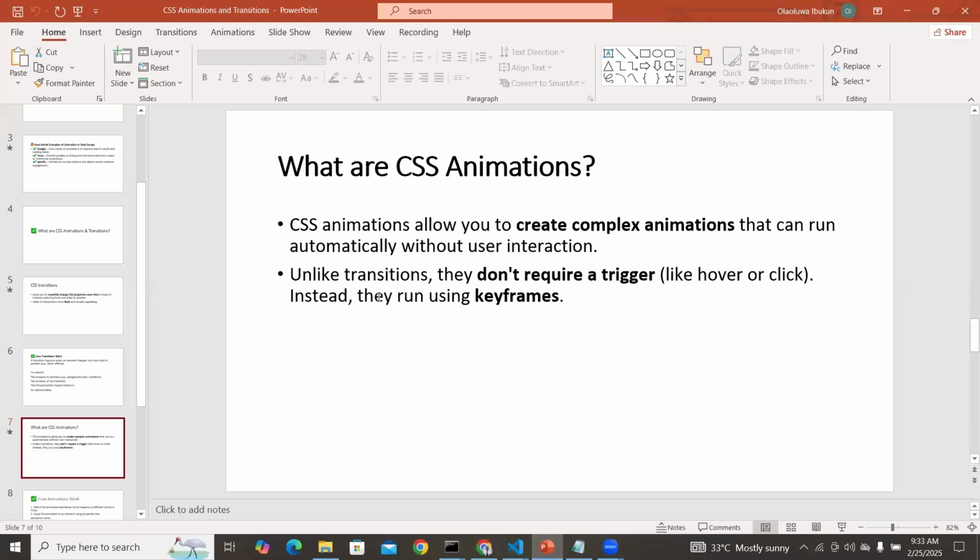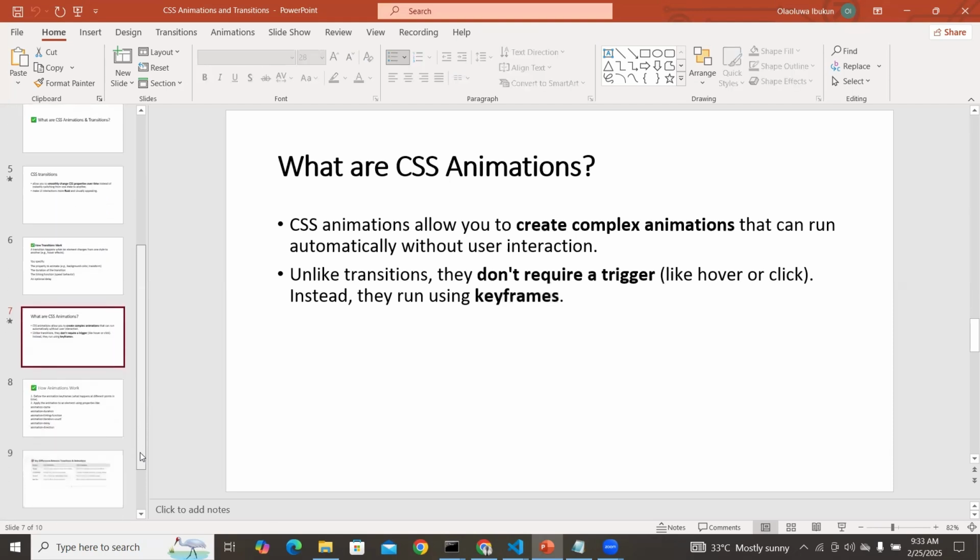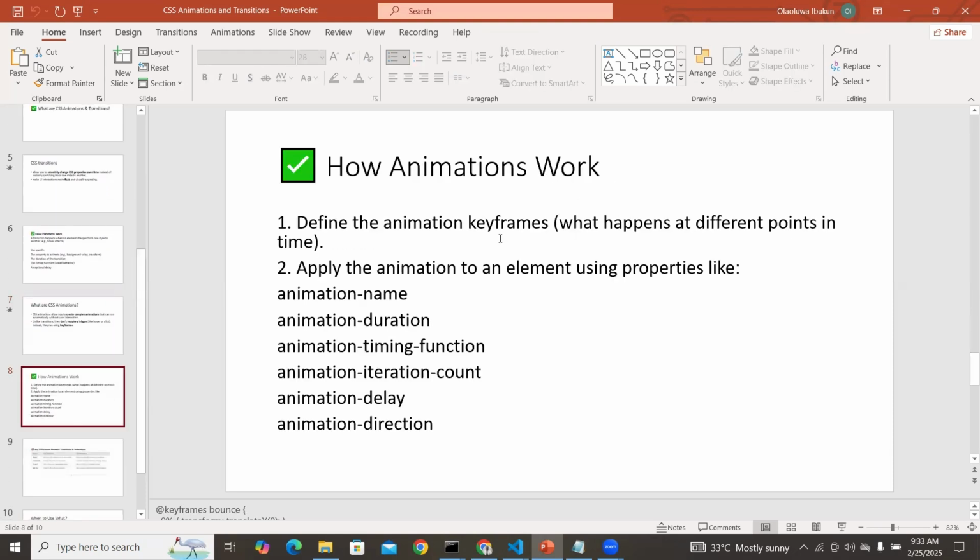So here is an example. You can see that this has been rolling since, right? I do not need to hover over it. So this is an animation effect. This one is a transition effect because it requires user interaction. Unlike transition, animations don't require a trigger like hover or click. Instead, they just run using keyframes. It is this keyframe we are going to be using to define what we want. So let's talk about how it works so that we know how to use it.